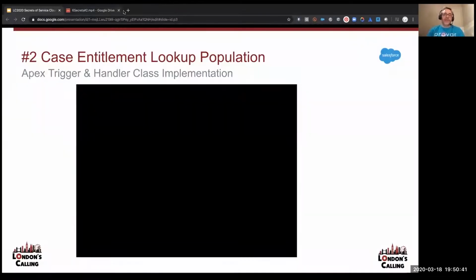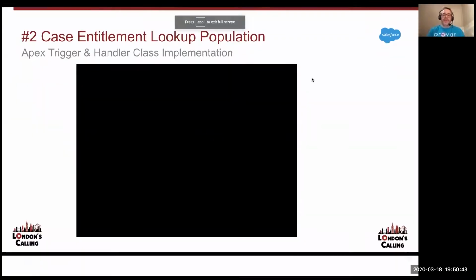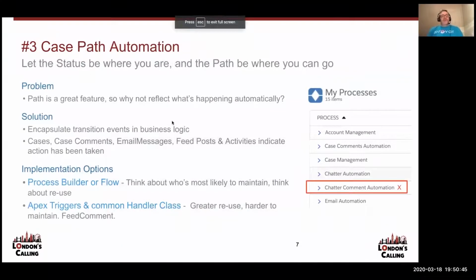Let's go back to our slides for a second. Now I want to talk to you about case path automation. So the status on a case is very powerful, and the path feature in Lightning is extremely good for representing where you are in a process. But we can also use it to automate the actual transitions between our status so that it looks visually to the user that things are happening magically in the background. We're going to see a demo of that in a few minutes.